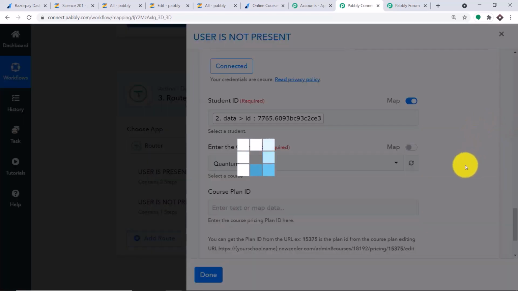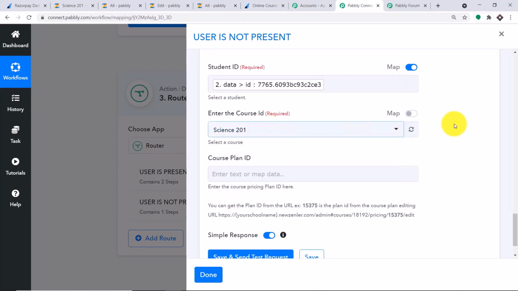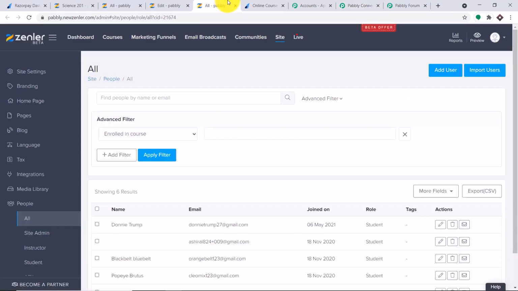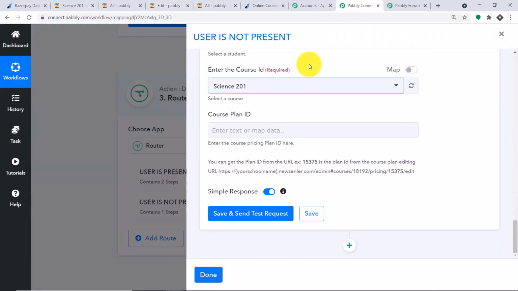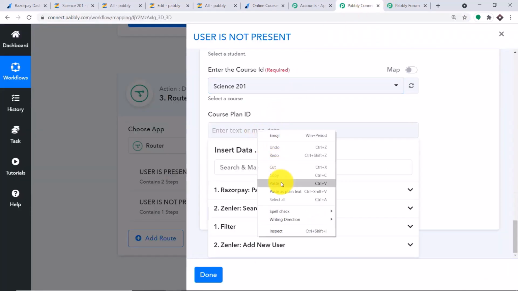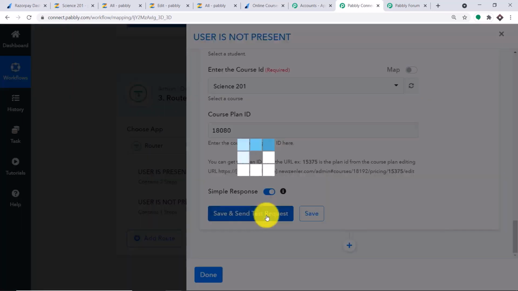Easy. Okay, now coming to the course ID. So the course is Science 201. We already know the course plan. So this is how you get the course plan. You copy these numbers and you're going to paste it here. So all we have to do at this point is just click on save and send test request. So let me do that.